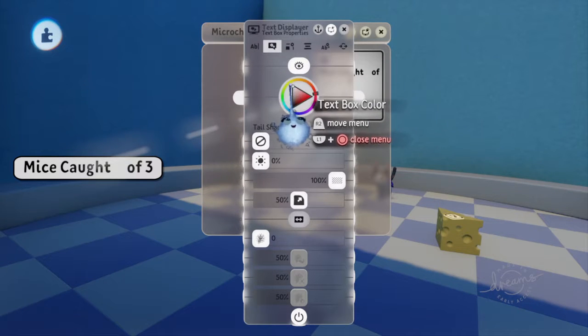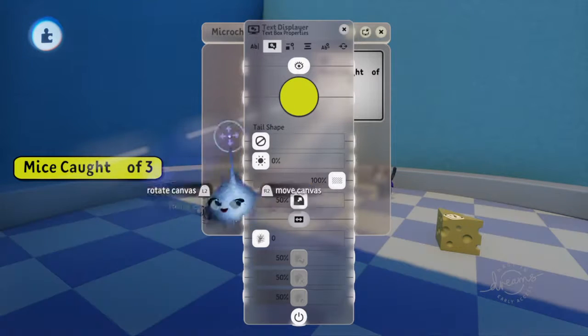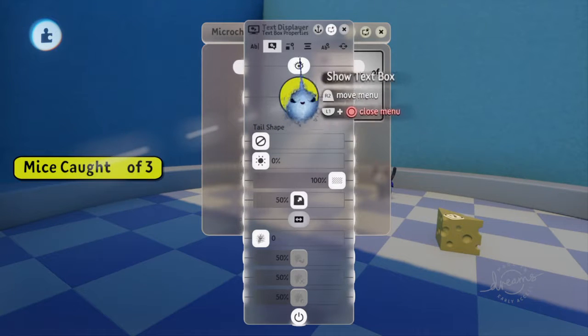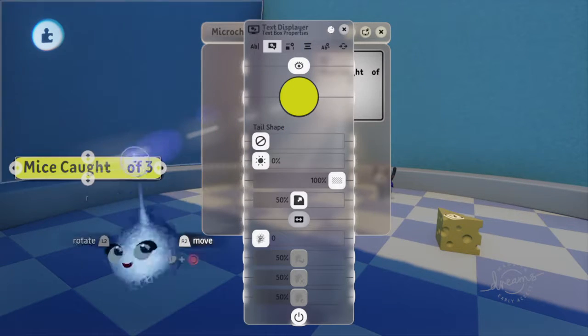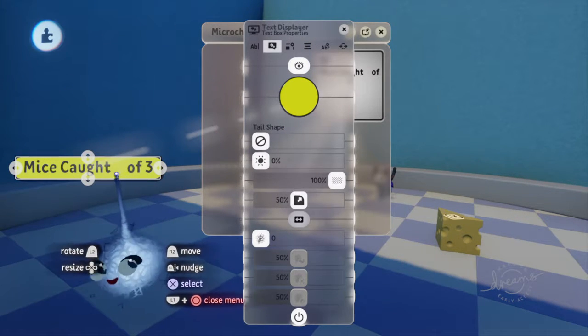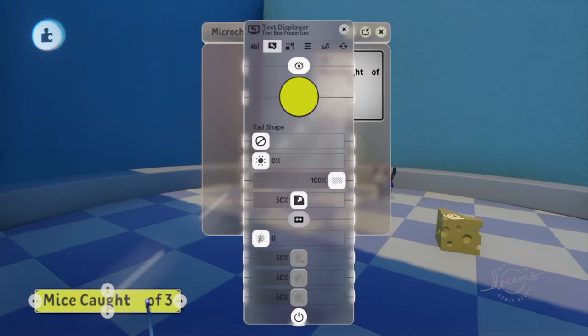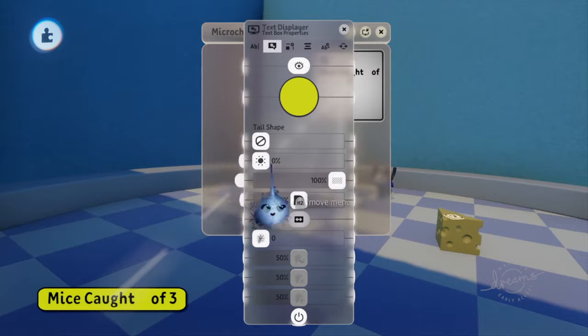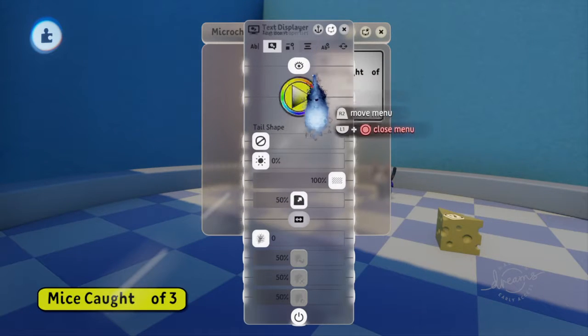There we go. This is what we want. And let's go ahead and put that to yellow. So "Mice caught," and that's pretty much all we really need to know. Because the auto fit is off, we can move it anywhere we want, and we'll just put it right down there. And during the game, that will update from 0 to 3.